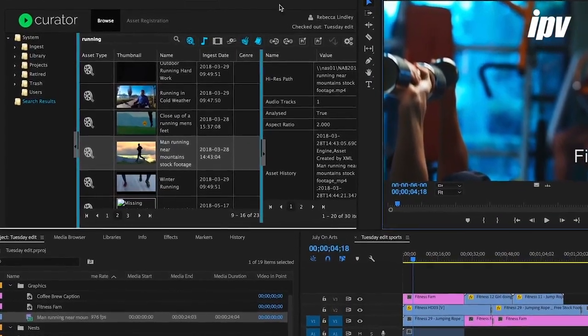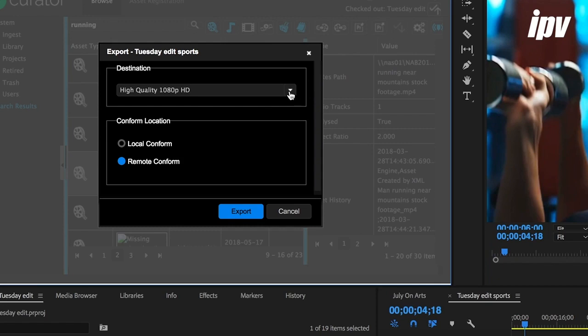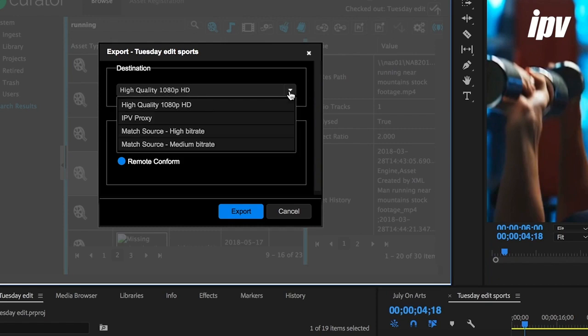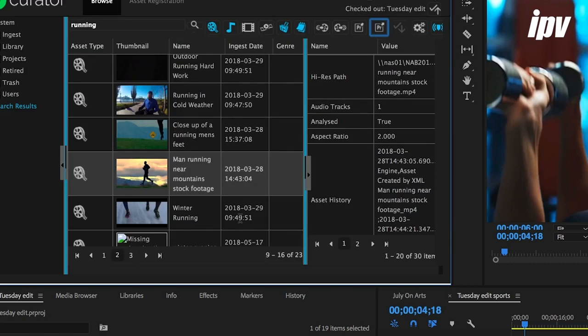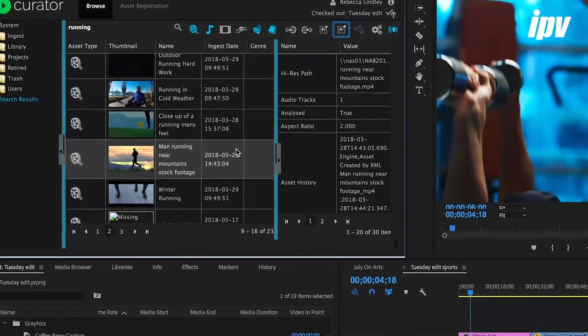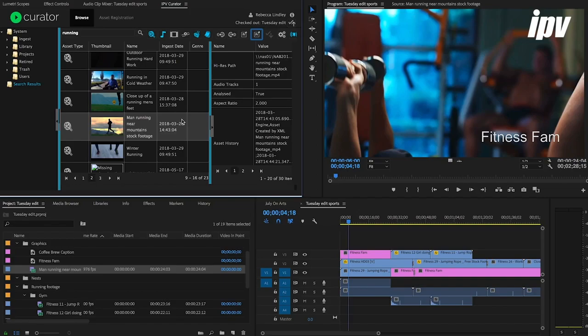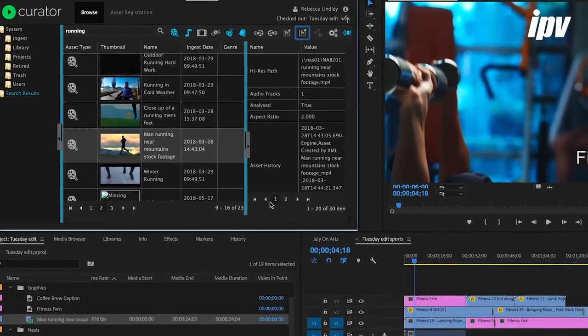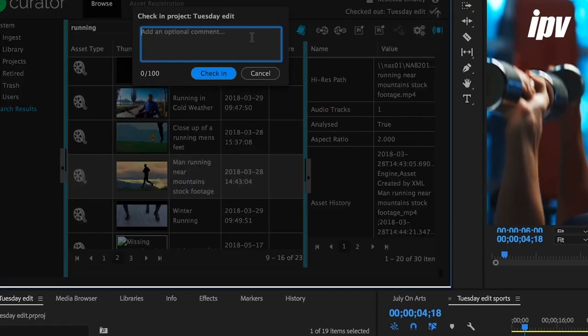The editor can use the standard Premiere toolset to work on their content. By pressing Export, they can select from a list of options. In this case, they've selected Remote Conform, which will use a remote AME to render the sequence against the original source. If the high-res has been moved offline, Curator will manage the automatic restore from archive, whether it's from LTO, Object, or Cloud platforms. Once they've finished working on the project, they'll check it back in.